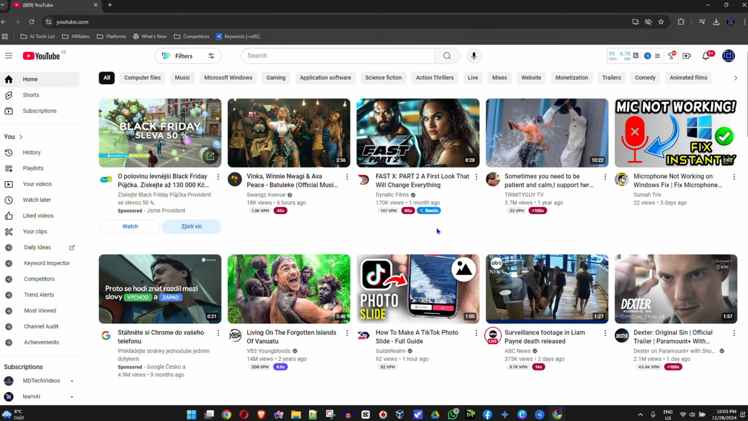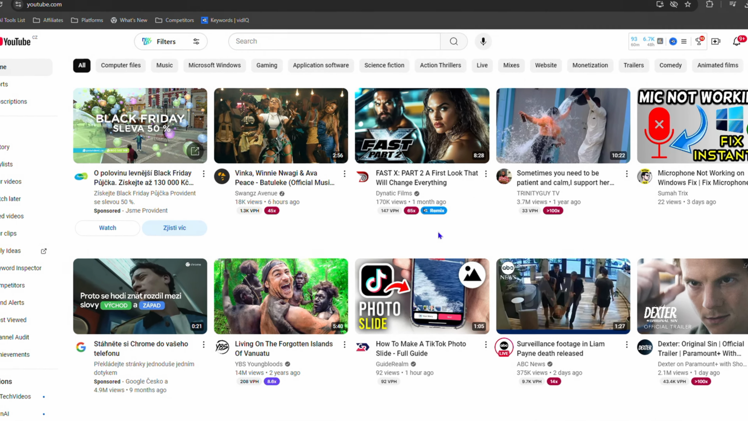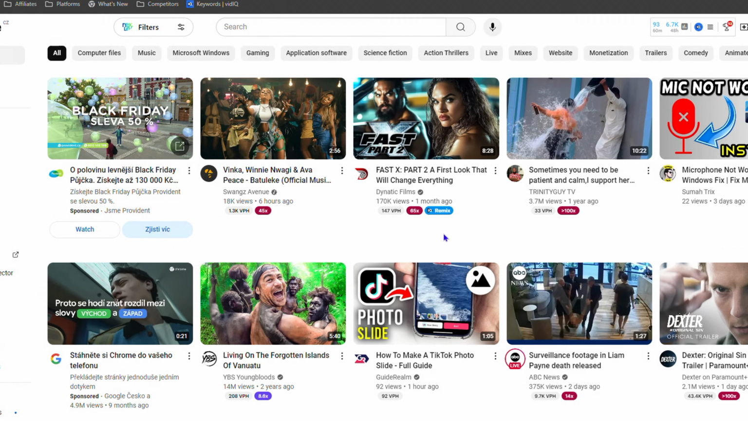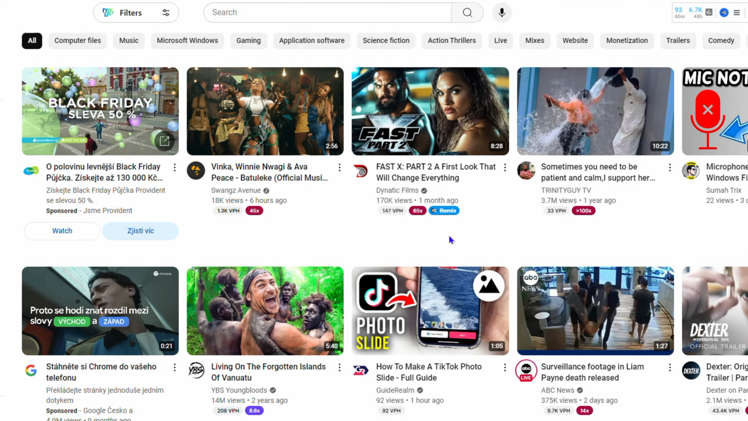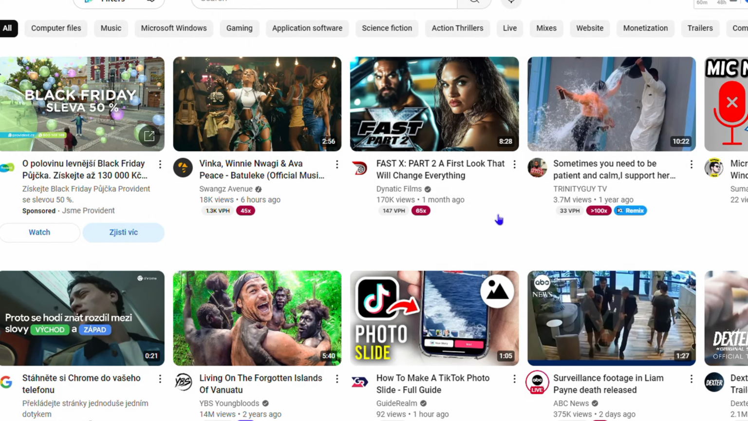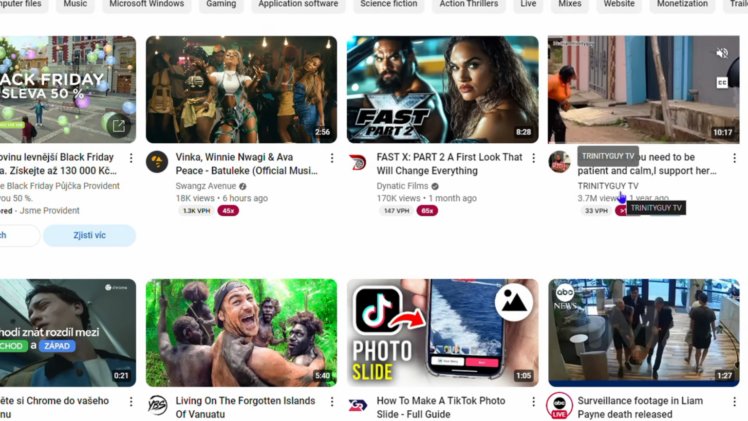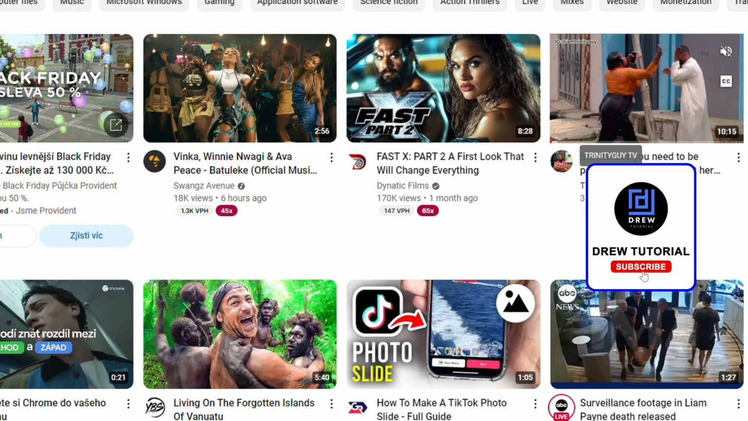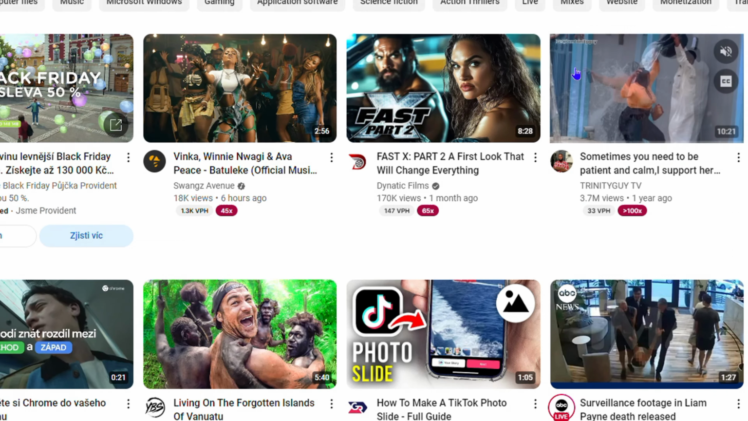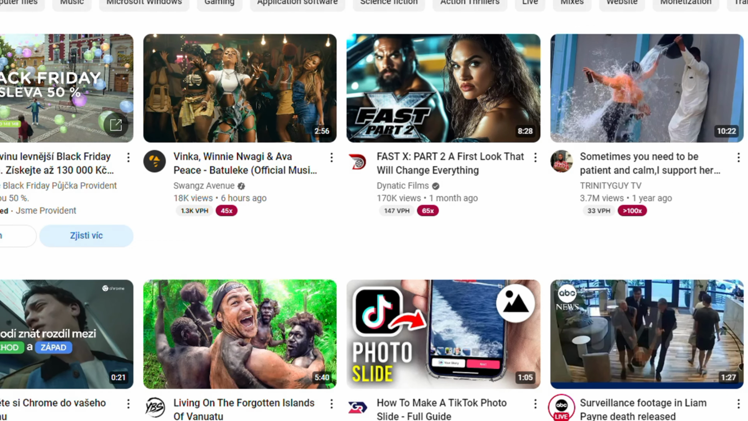So that's it, guys. That's how you enable or disable dark mode in YouTube, or let's say turn on or off dark mode in YouTube on your Windows computer. And this works within any browser. Once you sign into your YouTube account, you'll be able to access the dark mode or the light mode for that browser for YouTube. Very easy and very simple.